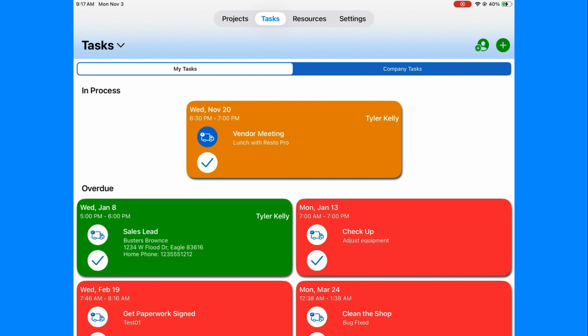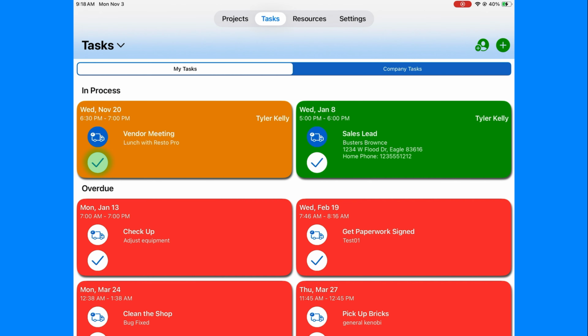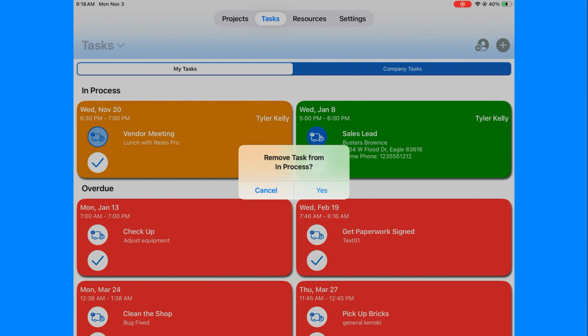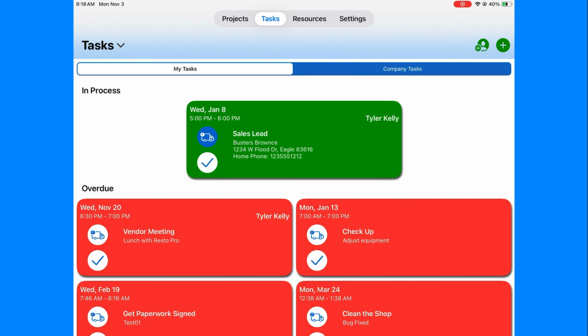To start a task, click the checkbox with the truck icon. This signals that the task has been started or is currently in process. To complete a task, click the check mark. You can undo either of these actions if necessary. If a task does not require progress, you can complete it without marking the progress indicator.